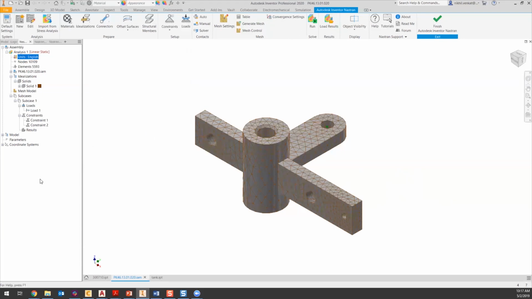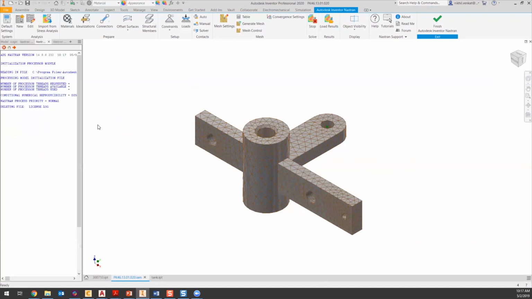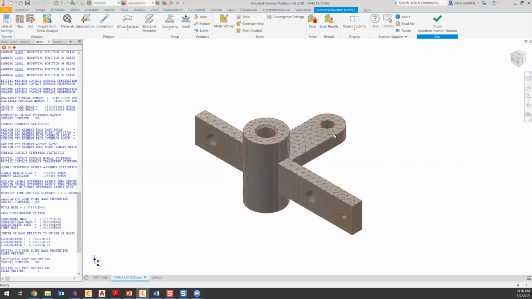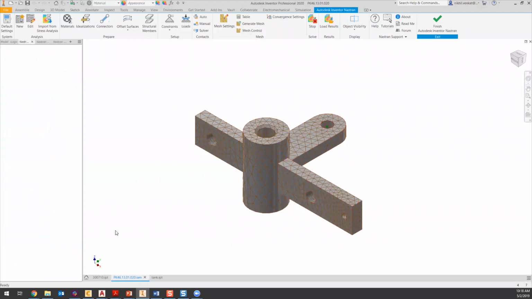All right. There's one thing that I forgot to do, which was set up contacts. This is an assembly, so we need to set up contacts. And now I'm going to go ahead and solve the problem. It's a fairly simple problem, right? You've got a couple of bolt holes fixed here, and you have a simple moment acting on the other end.